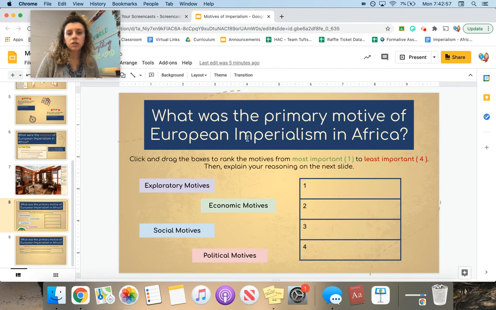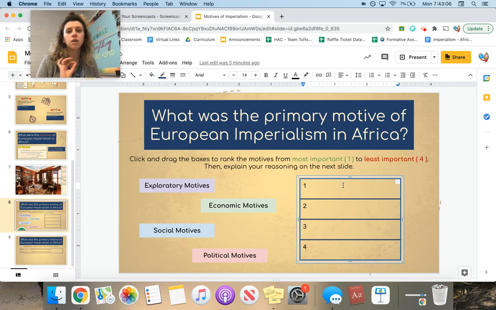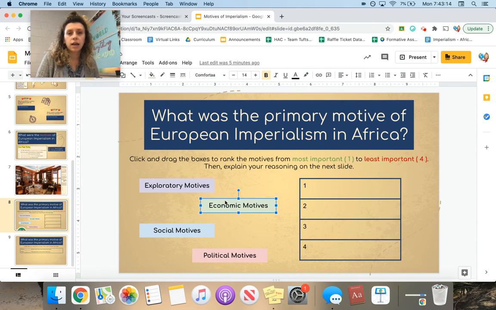Your last 2 things for today is once you know all the motives, here they are, a little sneak peek. I want you to rank them from what you think was the most important or the main reason, the primary motive that Europeans invaded Africa, all the way down to the one that you think was the least important. So for example, if you think economic motives were the most important, you would click and drag this green box that says economic motives into the 1 spot.